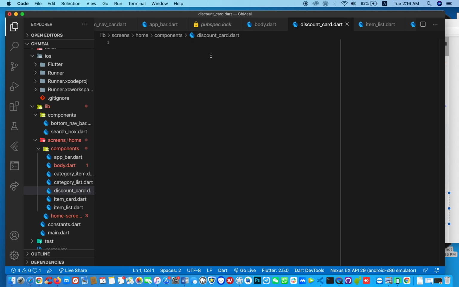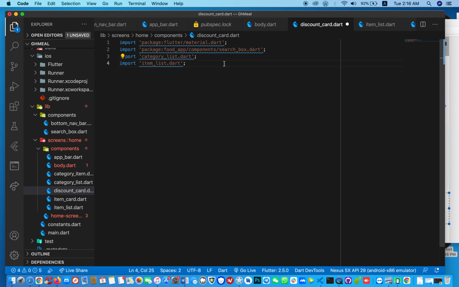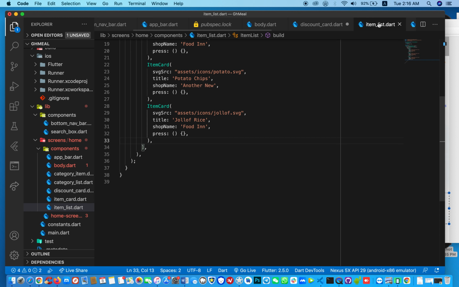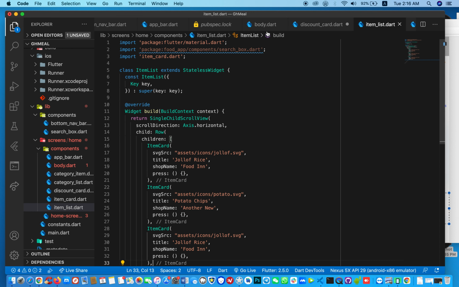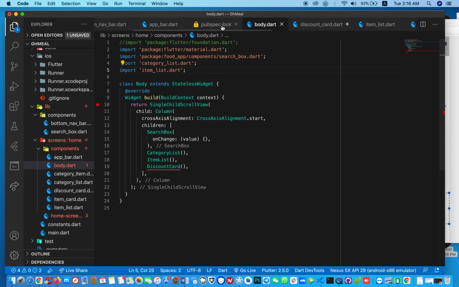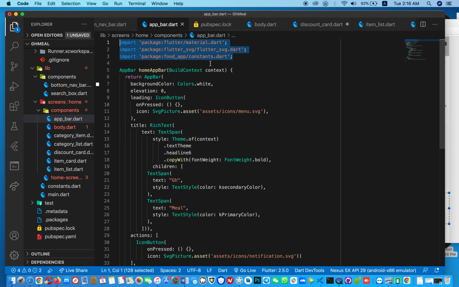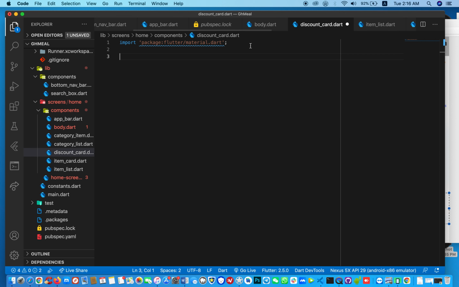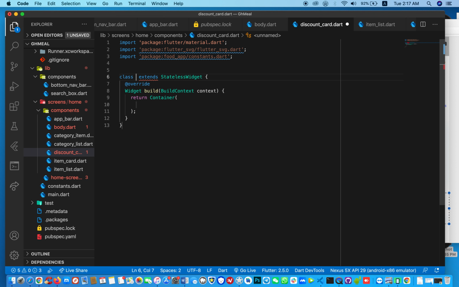So this discount page will also have some imports. Let's see, the import, we have the material. We don't need this. We don't need this as well, but we will need constant, because we're gonna use the color and others. I'm being lazy, so let me see this. Okay, good. We'll need all that.